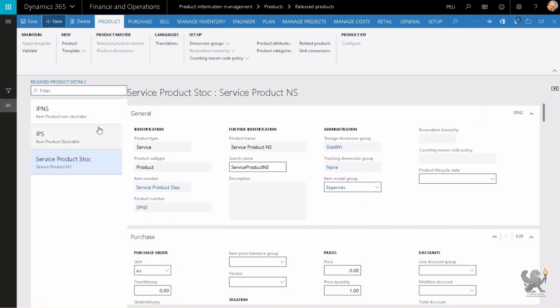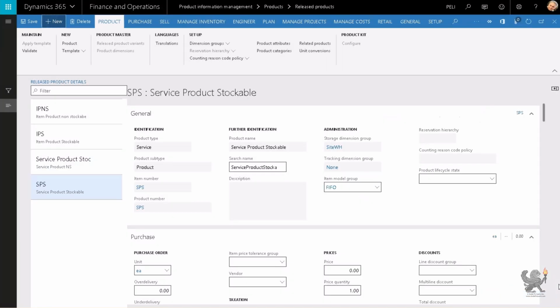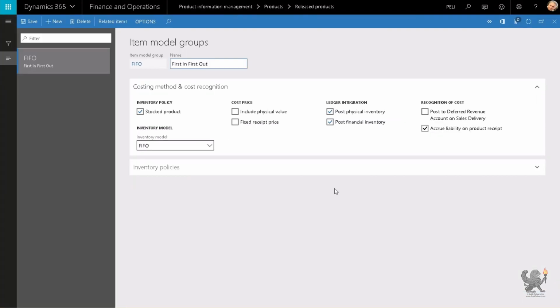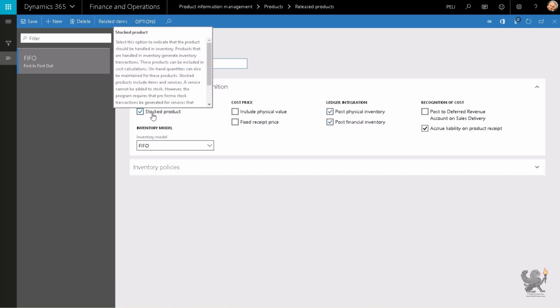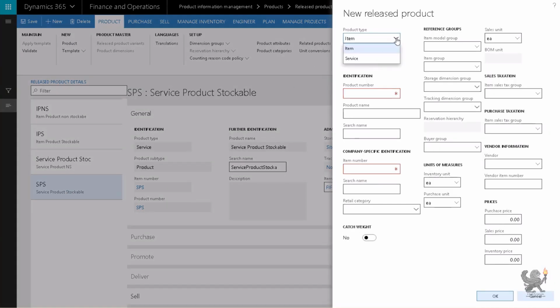So both of these are items. This is a service. I create the last one, and I actually choose the service. I call it service product stockable, and choose literally the FIFO item group, dimension group, and no tracking, let's say. And I'm good to go. So literally I created four products. The item model group actually dictates this policy, stock products. So these four are available. I'm going to make one product master. Could be a service, could be an item, doesn't matter.